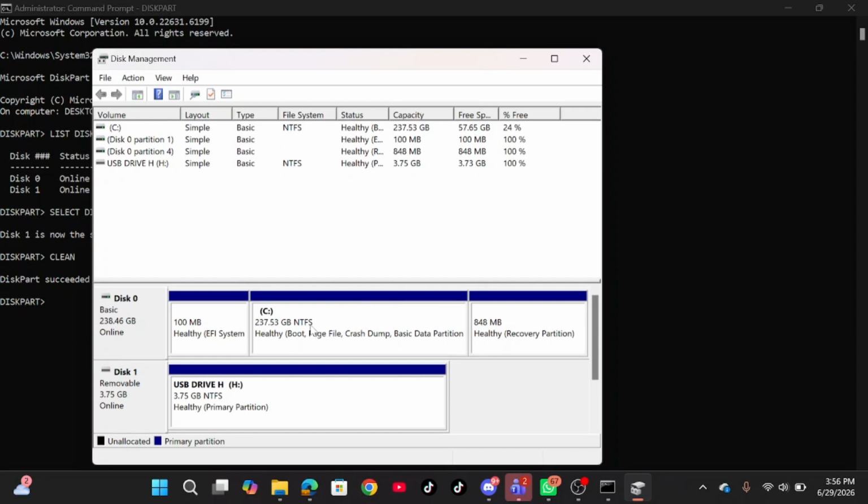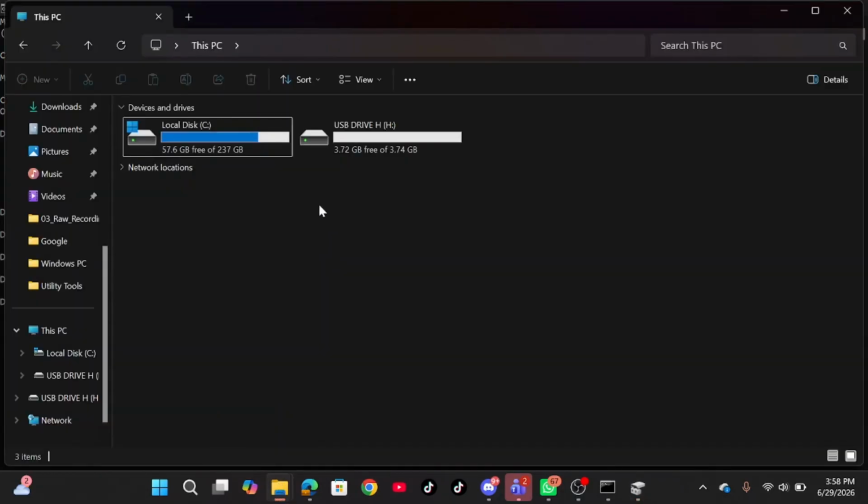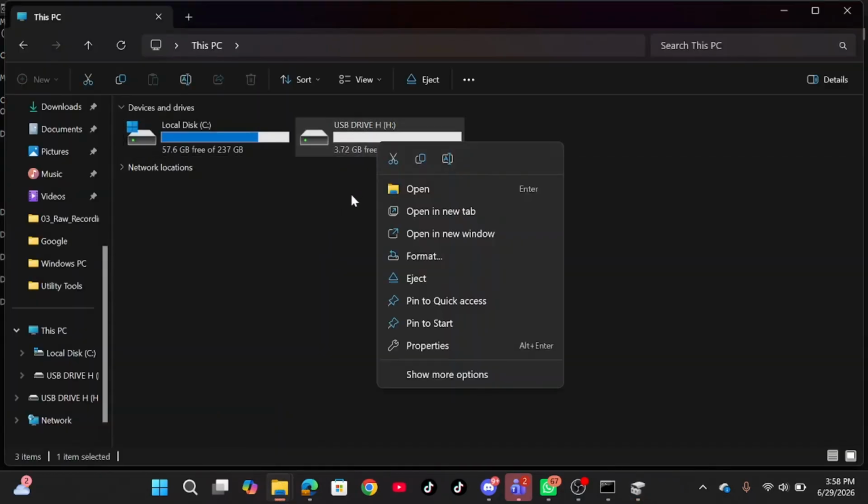Once this is done, the USB drive will appear on your computer again just like this. If you notice, the color here is no longer black. Once this is done, you'll be able to use your flash drive again normally to format it or store files.